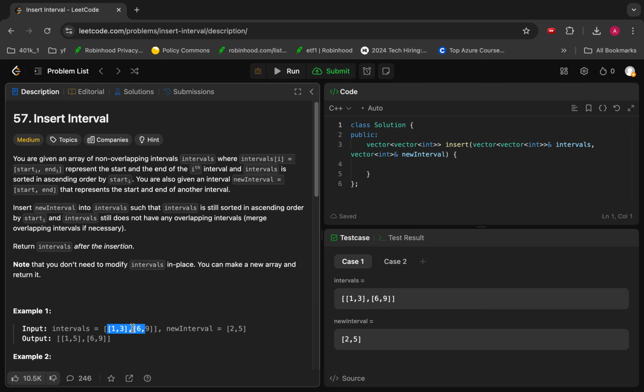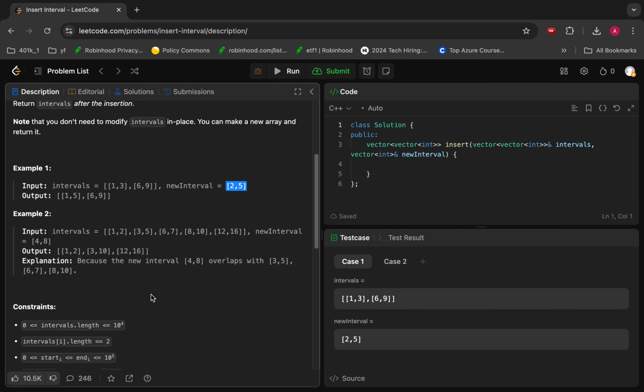So 1 3 and 6 9, and then you are given 2 5. So 2 goes in here, 1 2 and 3 5 also, because non-overlapping, it goes inside here, so it becomes 1 5 and then 6 9. Let us look at another case.